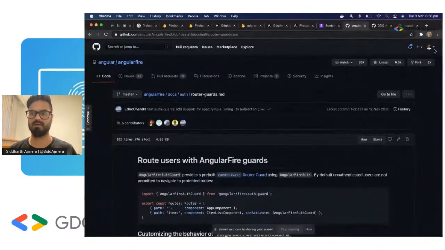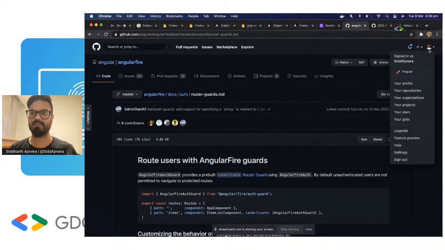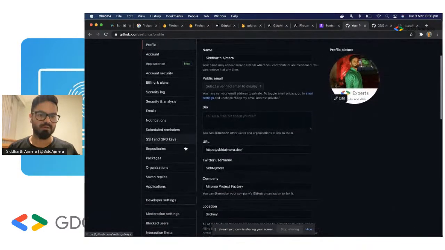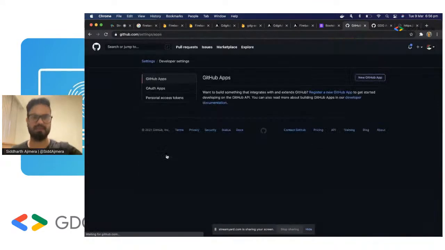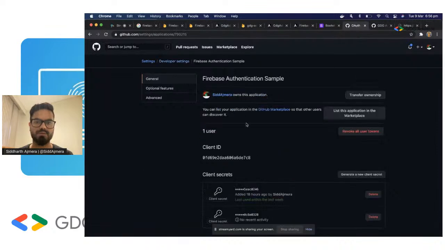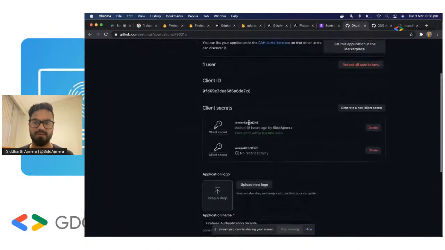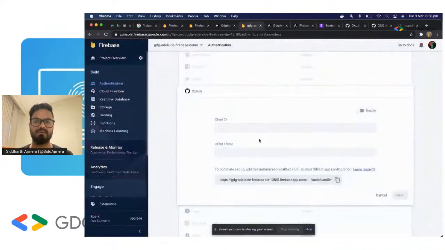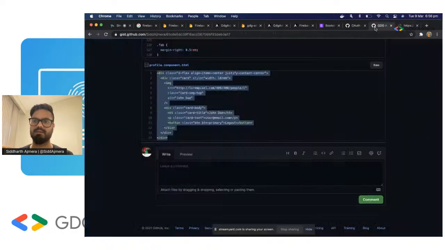Let's try that. I'll probably have to go to my settings, and there's developer settings in here. There's OAuth apps. Let's say I just use this app for now, I can use this as my client ID. Sorry, I'll first enable this. I'll paste in the client ID.